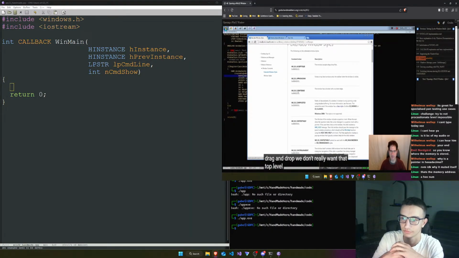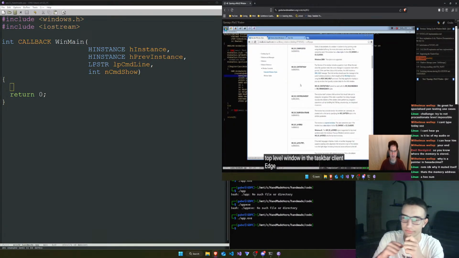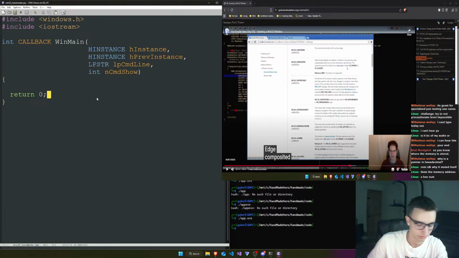So the extended files, accept files if we want drag and drop. We don't really want that. Top level window in the taskbar, client edge, composited. All right.